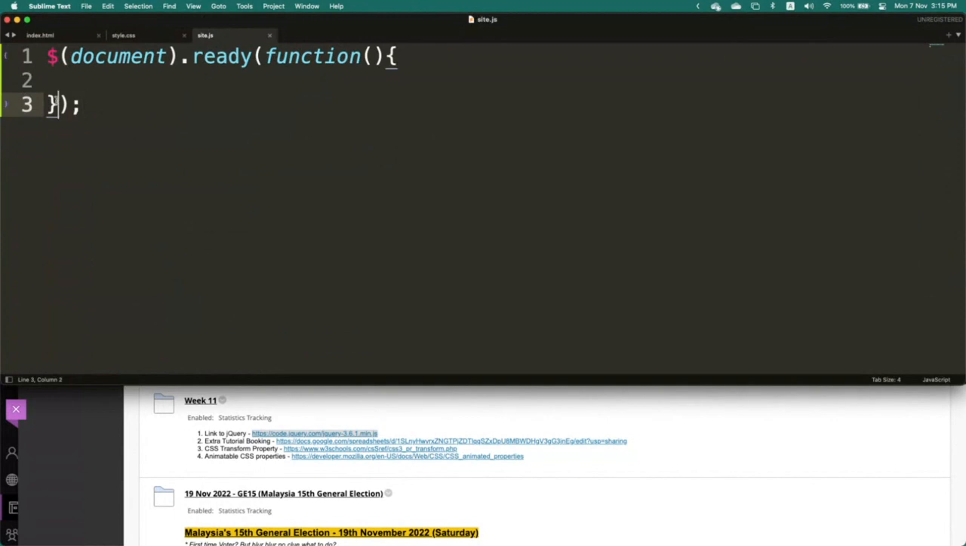Make sure your brackets are correct. I will explain to you what it means. Yes, dollar sign. Site.js.